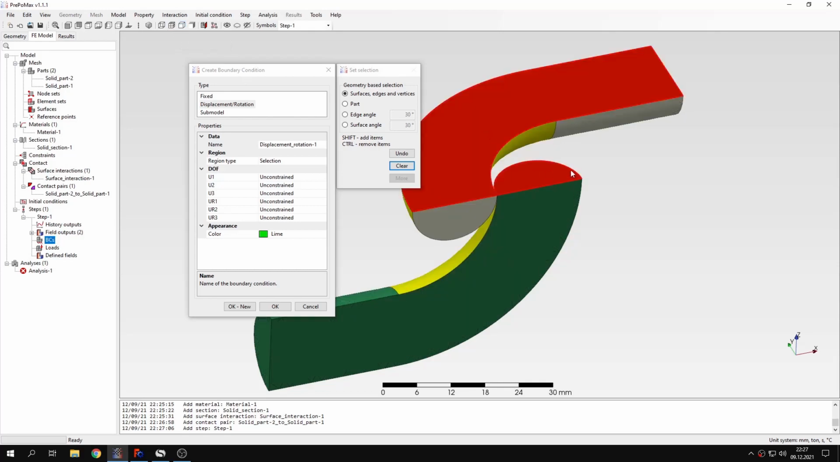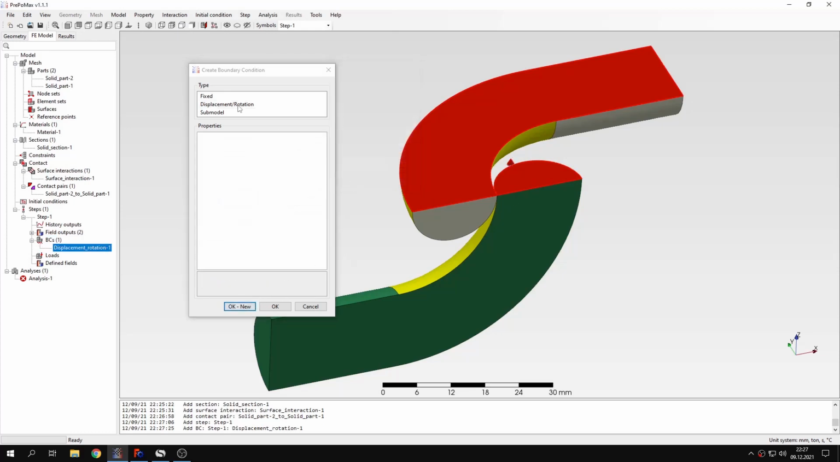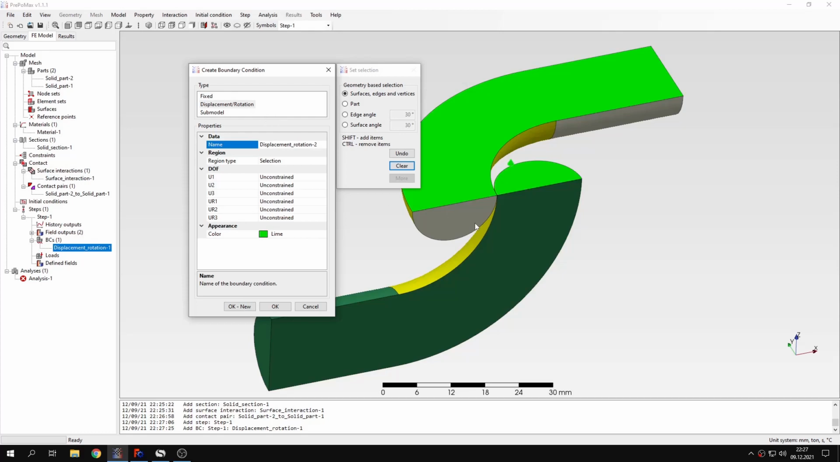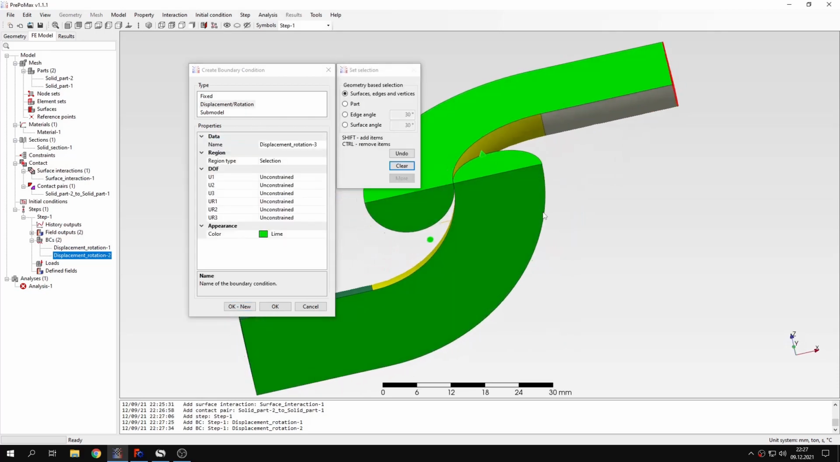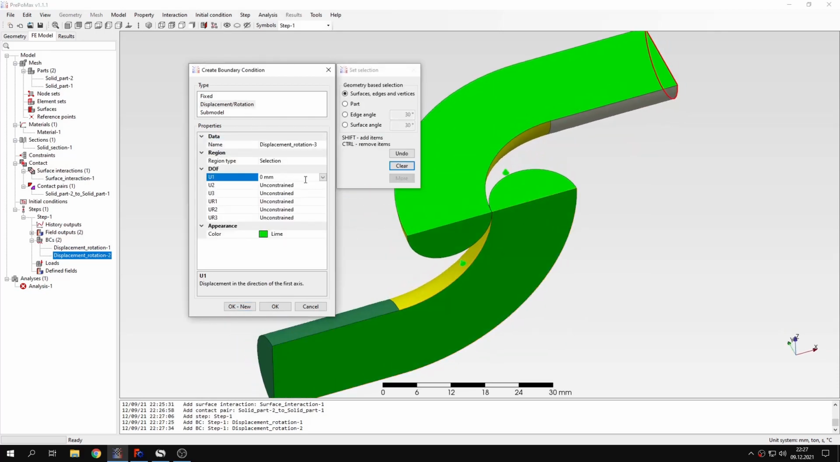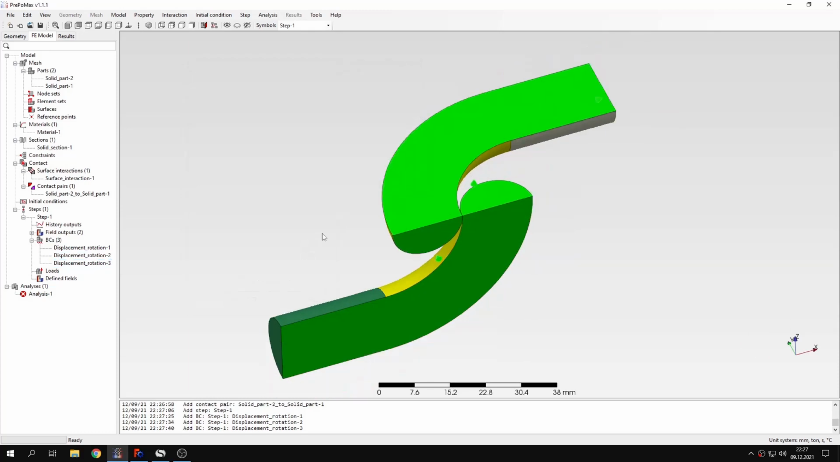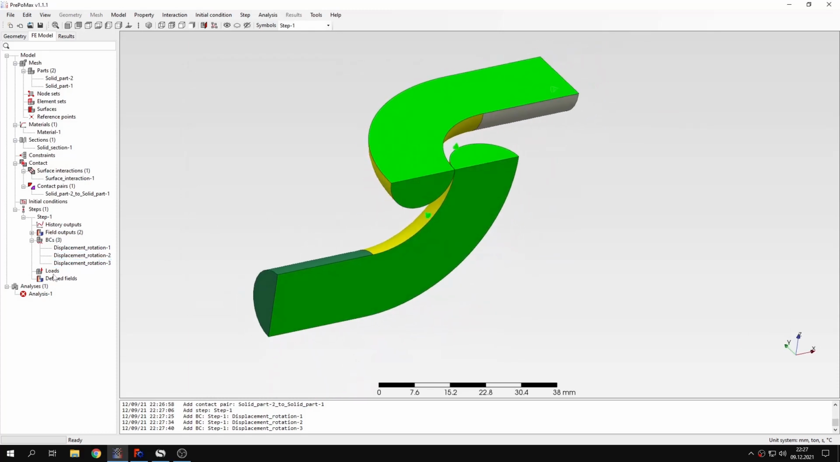And I will pick those two faces and constrain them in the Z direction, since that's a symmetry direction. And now we'll apply another displacement boundary condition for these two faces, and this will be in y direction. And finally, the last boundary condition to fix this face in x direction. Now we have all the boundary conditions defined, and I can define load.